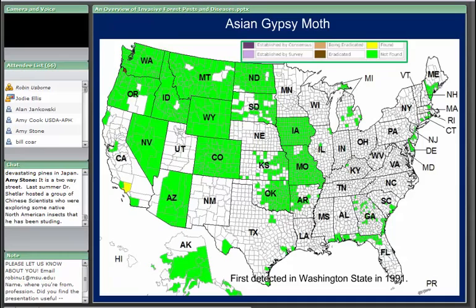And the problem is when you're doing detection for this, it is very difficult to tell it apart from European gypsy moth. It has to be done in a lab. And so it gets a little more expensive and a little more complicated. But because this thing is coming in from the Russian Far East, you have to look at those port cities and pay close attention to where this thing has been.